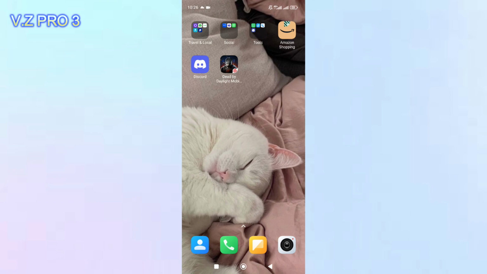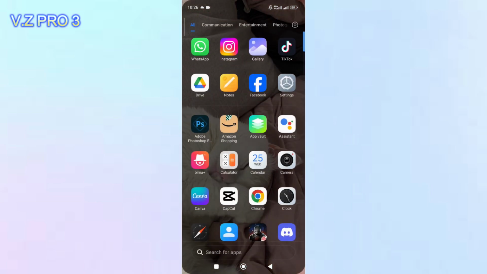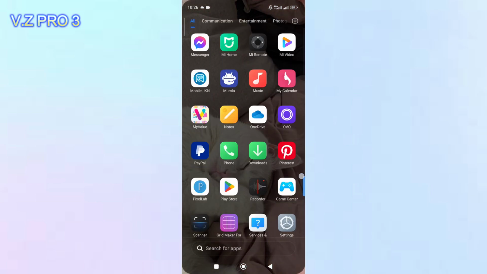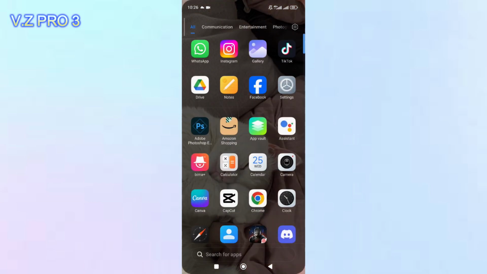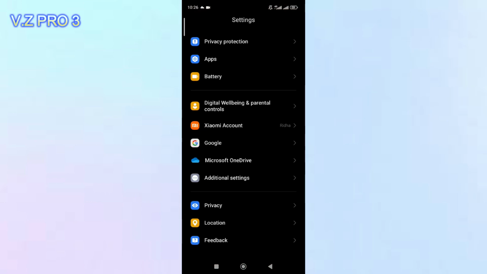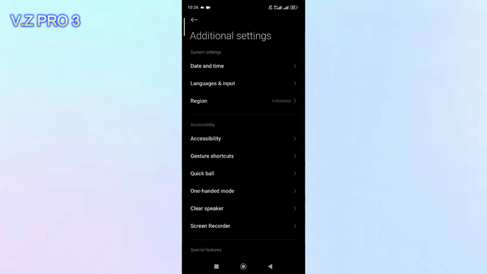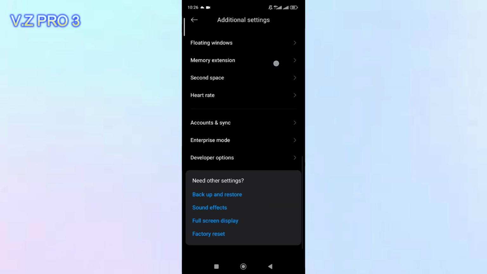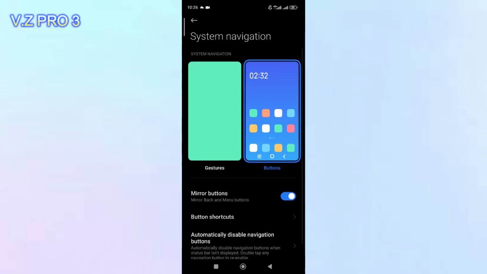It's so simple. As you can see on my phone, there is still the notification button on my screen, and I want to make it full screen. So you can just open your settings on your phone. Now you can scroll down, go to additional settings, tap on additional settings. In here you can just scroll down and you'll find there is an option, full screen display. You can just tap on that.